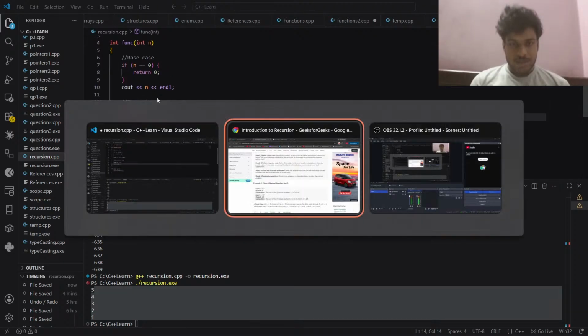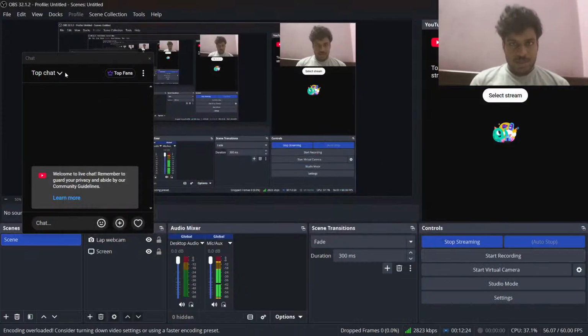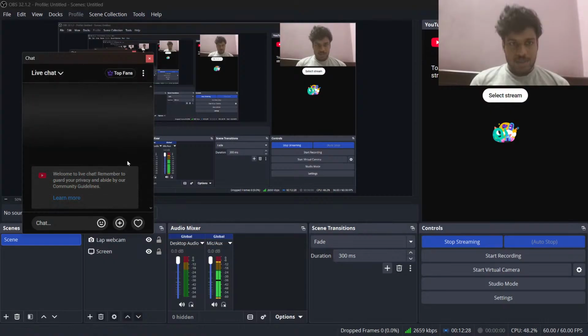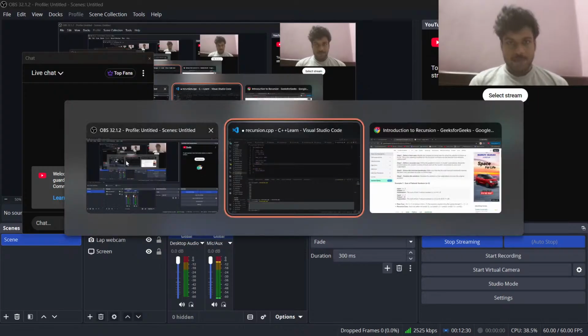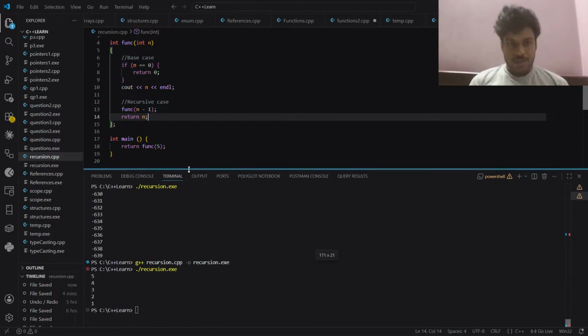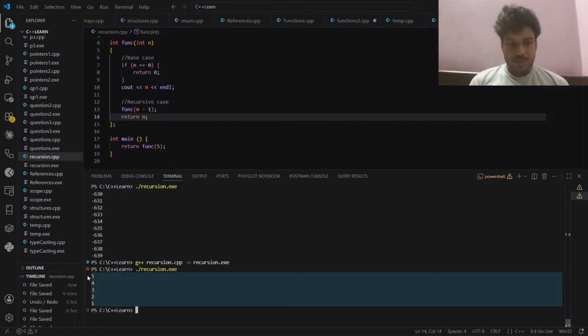If someone is here, please let me know if you know what to change in this code. In this code, what to change if I have to print the numbers in ascending order from 1 to 5. Not like this, not from 5 to 1, but from 1 to 5.